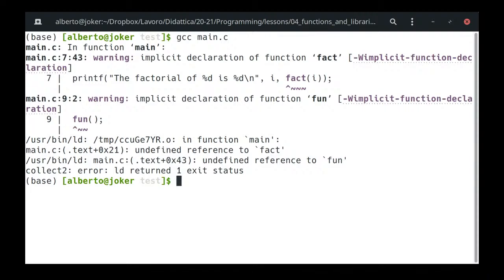As you can see here, this is the linker, and it's telling us, look, there is an undefined reference to the function fact, which I don't know, and to the function fun, which I don't know either.